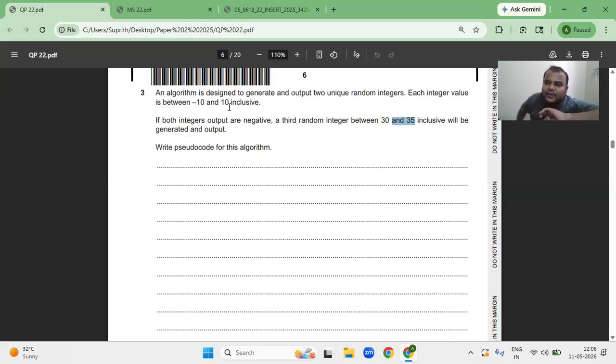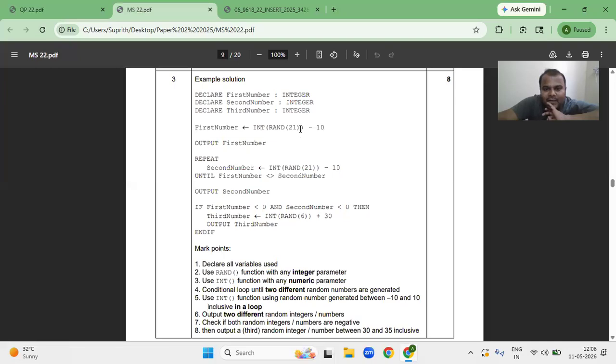-10 to 10 means that is 21. So you can include 21 comma -10. Sir, why did they take 21? So it is going to include, what is the possibility? There are 21 values, -10 to 10 means there are including 0 also.